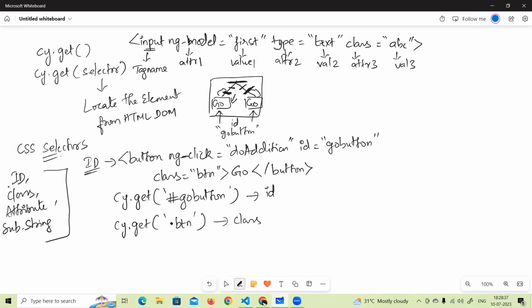Now, I want to refer to the element with these attributes. I cannot directly say cy.get ng model, something like this. It will not work because ng model is not a recognized attribute. Only ID and class are recognized, which have symbols like this. So don't assume that ng model will also have one representation using which I can directly refer. That is where attributes play a role.